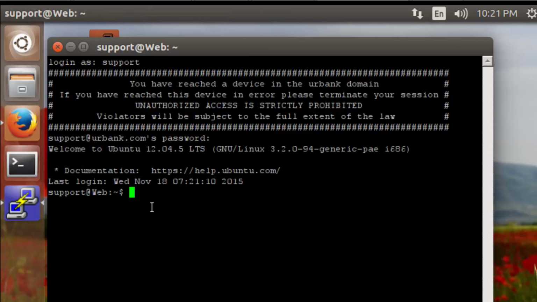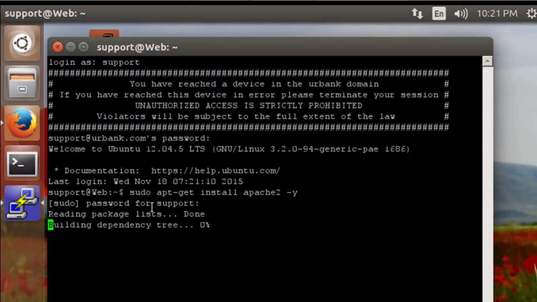So let's minimize the browser, and now let's execute the following command in order to install Apache on that host. So sudo apt-get install, the package is apache2, and we'll confirm the installation with the dash y, and then we'll provide our sudo password.